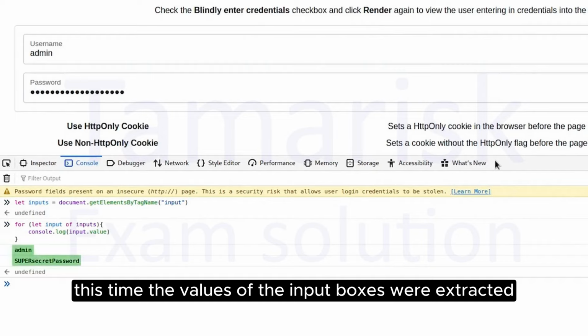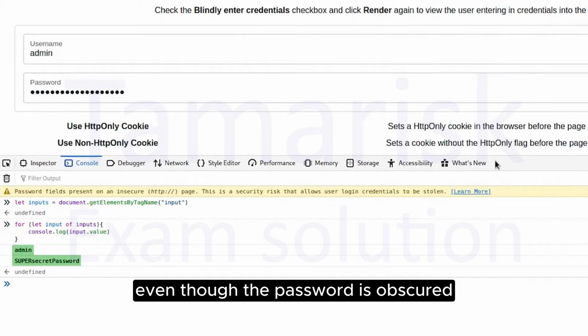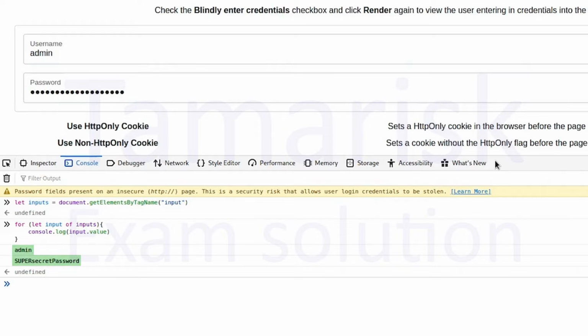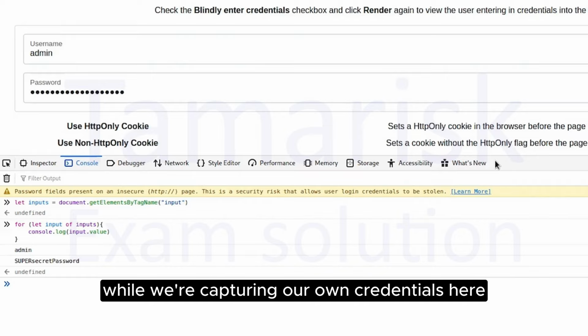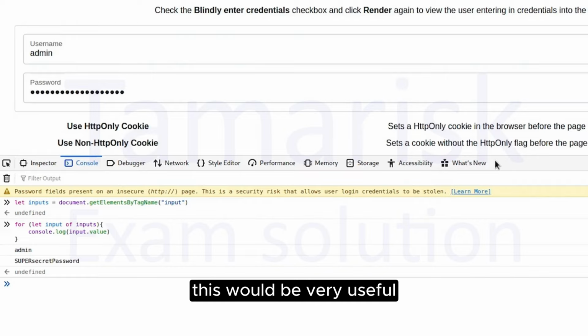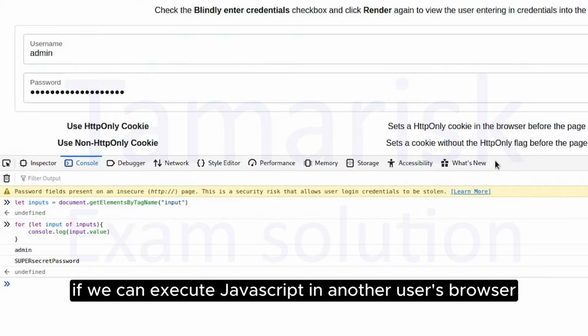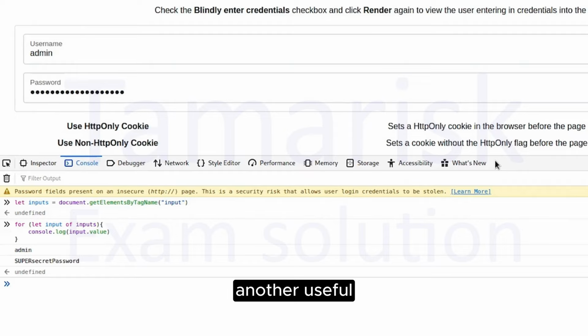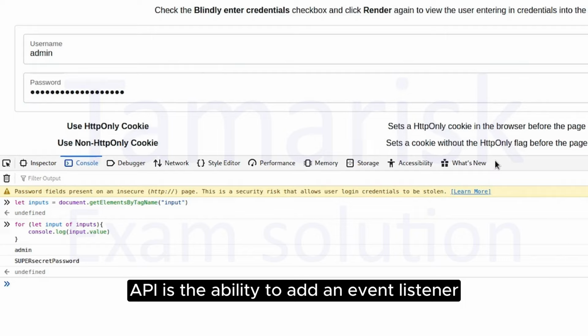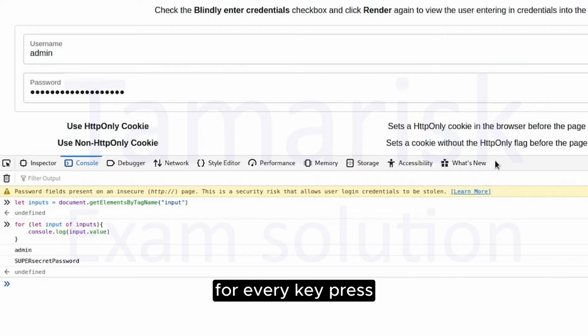This time, the values of the input boxes were extracted. Even though the password is obscured, JavaScript has access to the text value. While we're capturing our own credentials here, this would be very useful if we can execute JavaScript in another user's browser. Another useful API is the ability to add an event listener for every key press.